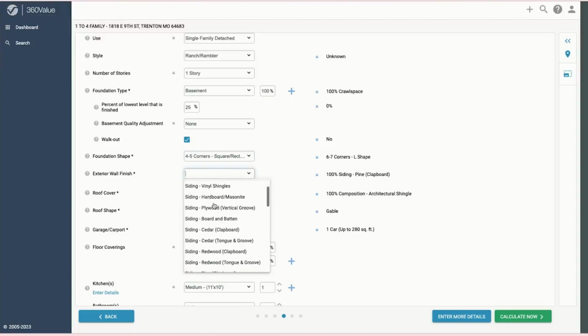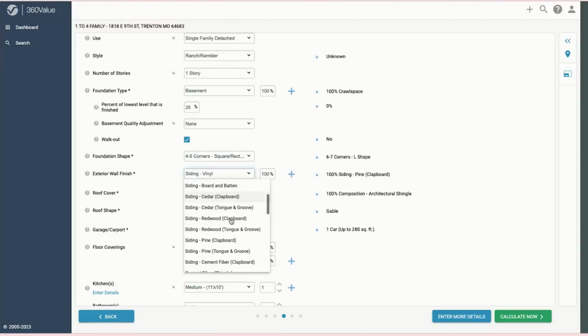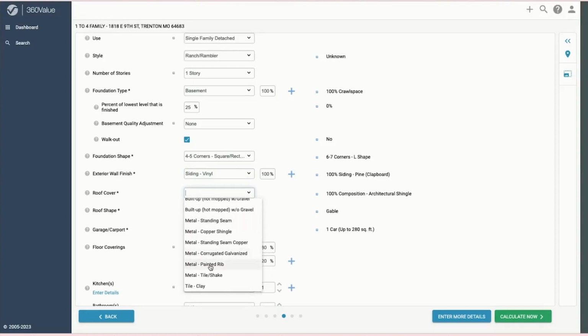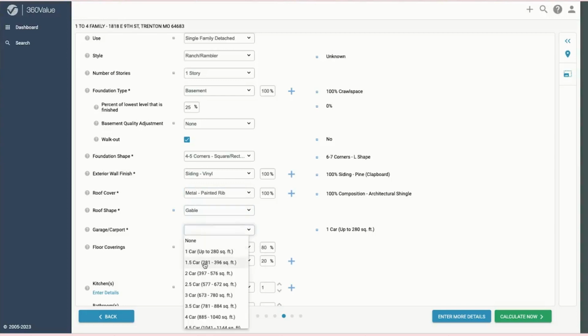Exterior wall finish. If it's vinyl siding, you would choose vinyl siding. You're just going to pick your kind of siding here that you've got going on. So roof covering, pretty self-explanatory there. It is a metal roof. Most of the time it's going to be metal painted ribbed here. The roof shape you've got, is that not right?